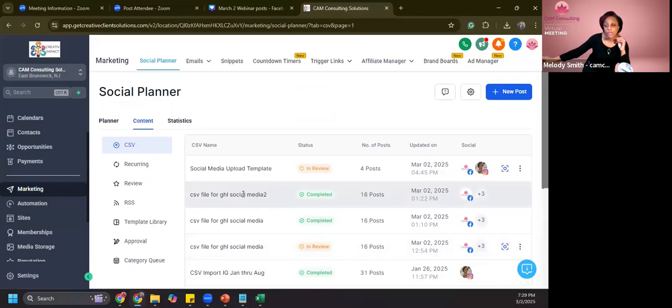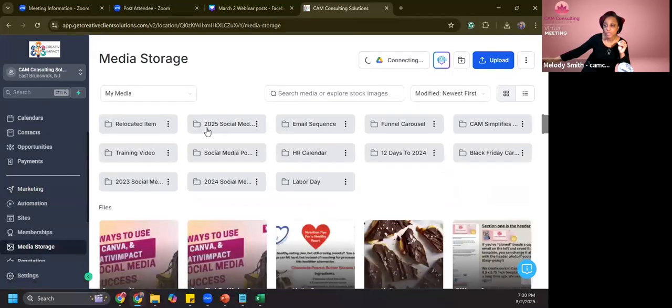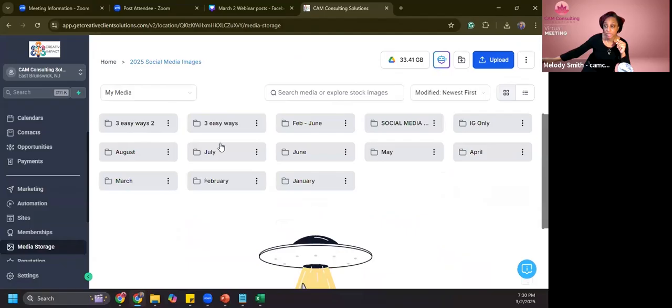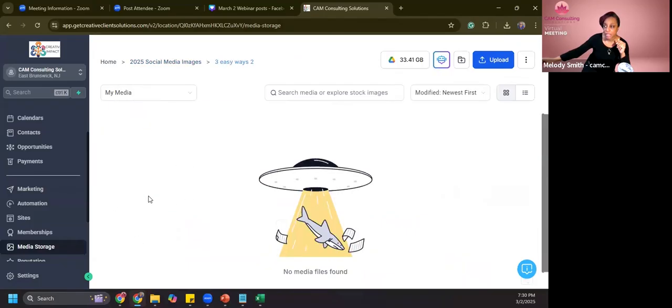Okay, so we're going to do this now. First thing we need to do is, remember I was talking about the media storage. We need to move those graphics that we created into a folder. So I'm going to put these into the 3 Easy Ways folder, and that's a folder I created. It just makes life a lot easier.